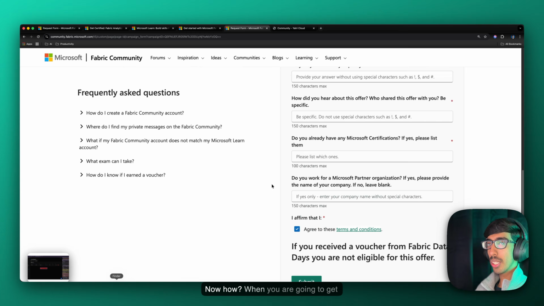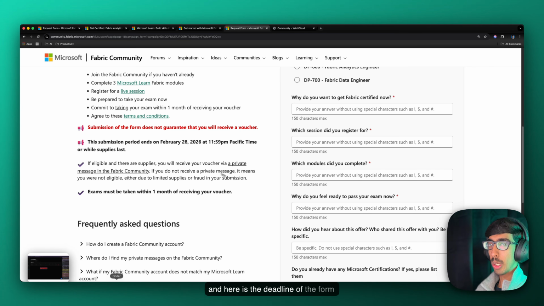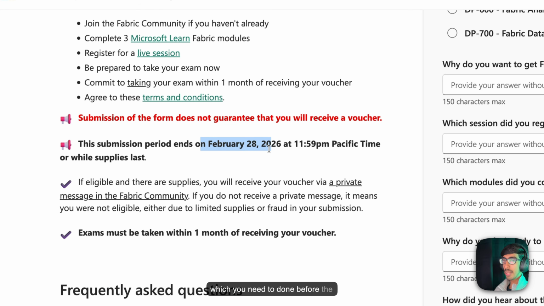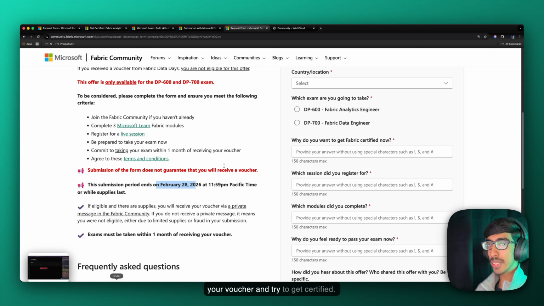Now, when are you going to get the voucher? It takes a bit of time, so please wait at least 1 month. And here is the deadline of the form, which you need to complete before the 28th February. So please submit the form, get your voucher and try to get certified.